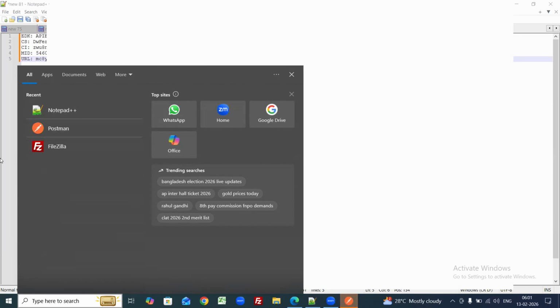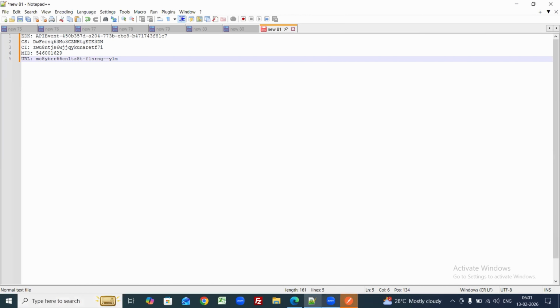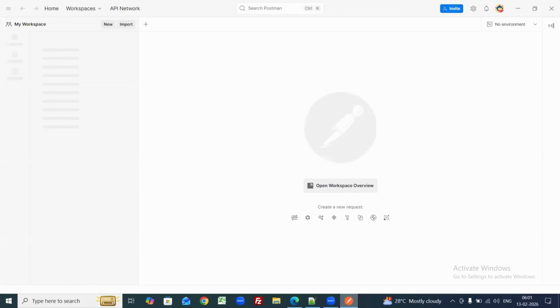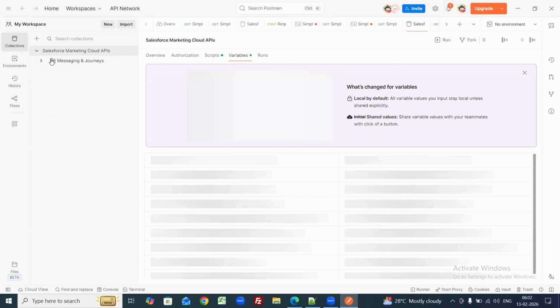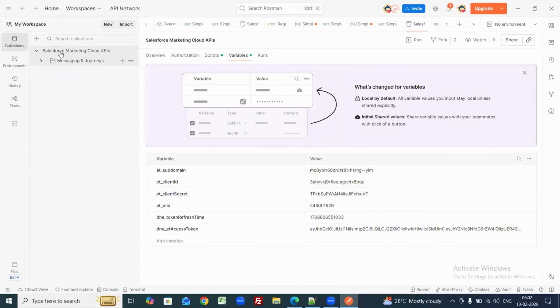So I'm going to open Postman. In this particular Postman, I'm going to create an environment. At the top, you can see there is a parent folder called Salesforce Marketing Cloud APIs. Click on this parent folder. In the parent folder, you can see this option called variables.